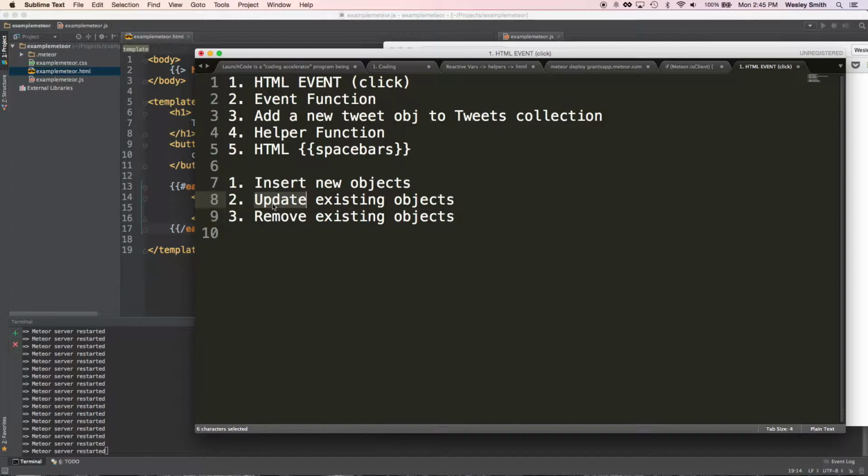And for the second two, for update and remove, if you want to get access to a certain object, you have to grab the ._ID field. This field right here is a unique identifier for every single object inserted into a collection. And that's what you'll use to reference existing objects for updating or removing them.